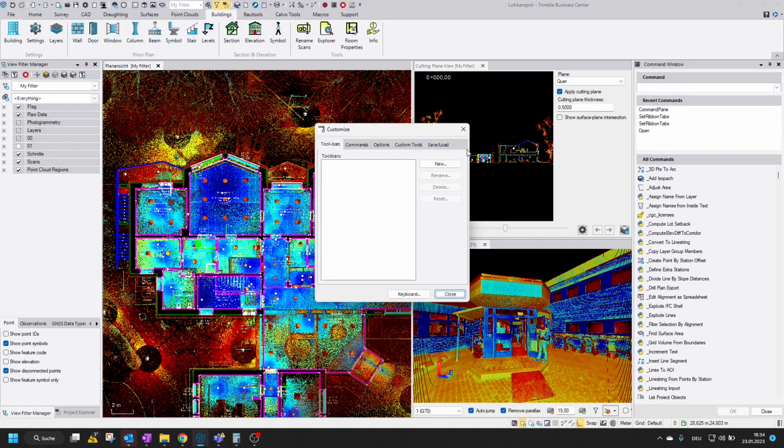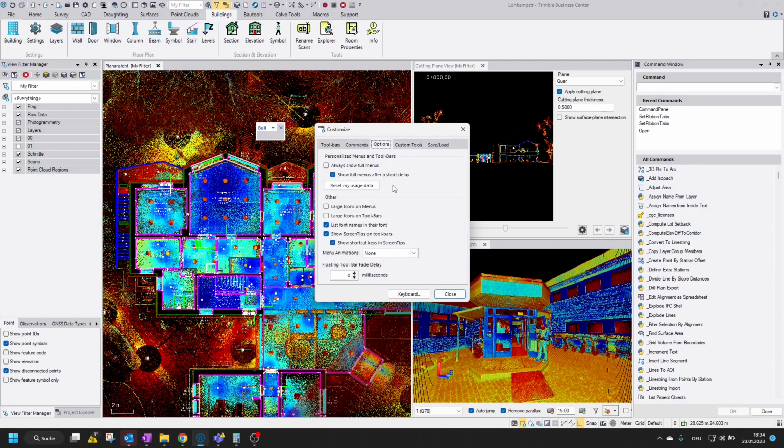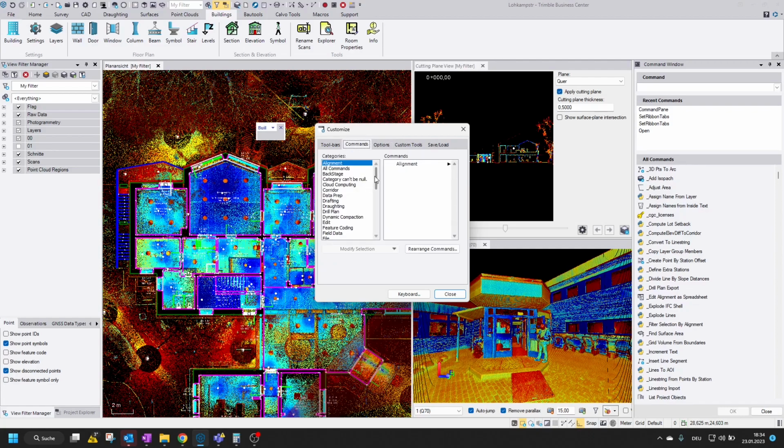So we open this, and we see we don't have any toolbar yet, so we create two of them. I create one called buildings 1, and I'm creating it first floating. Then, before adding commands to this, I just go to options, and I recommend using large icons, and then we can move to the commands.